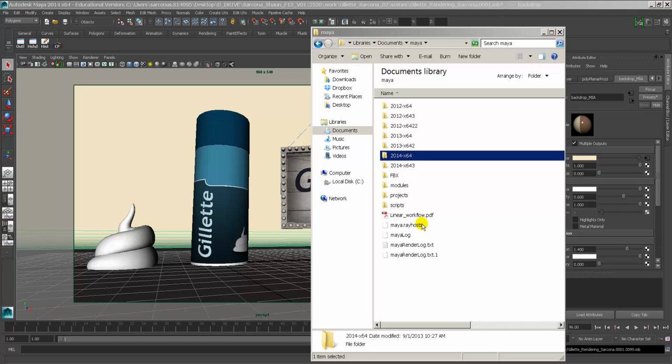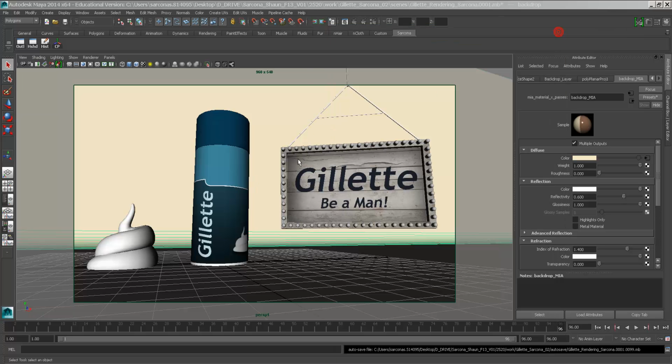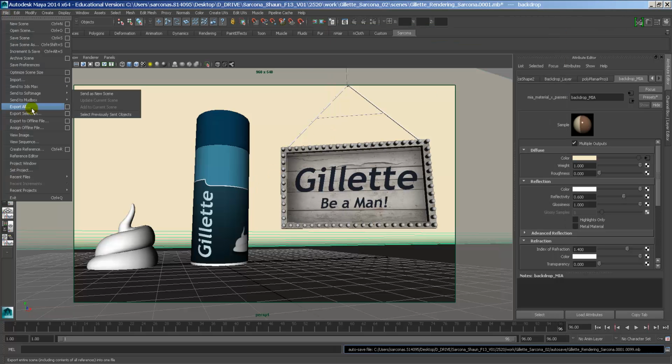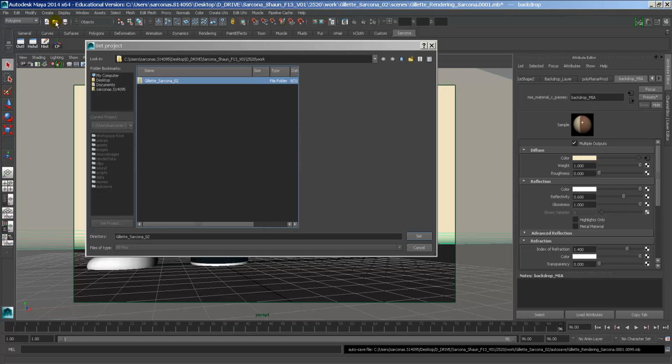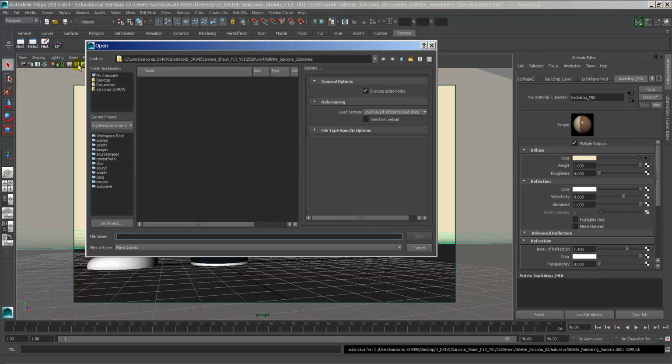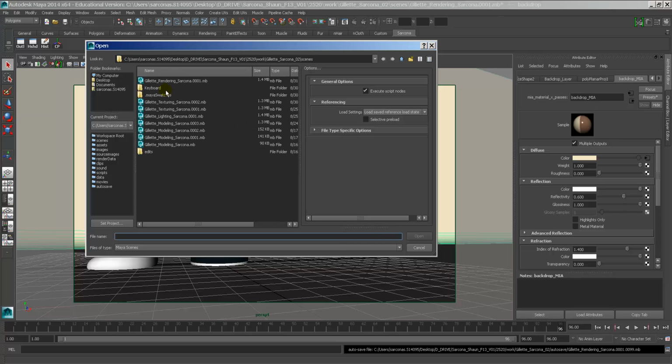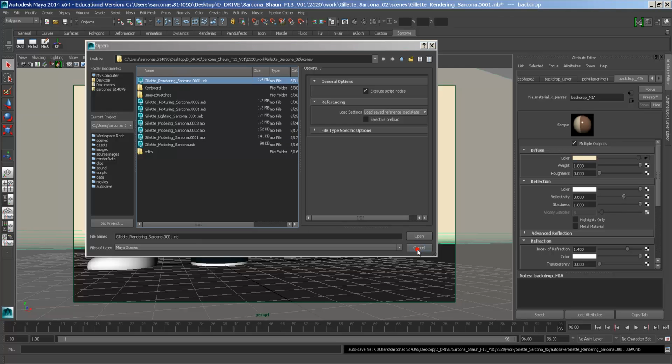Okay, so we're going to start the rendering process of this. Make sure you've deleted your old preferences and you've copied in your new preferences. Make sure you've gone through and opened Maya up and set your project to the correct project. And then you've gone through and opened up your latest scene. There it is. There's my latest scene. So then I hit open.